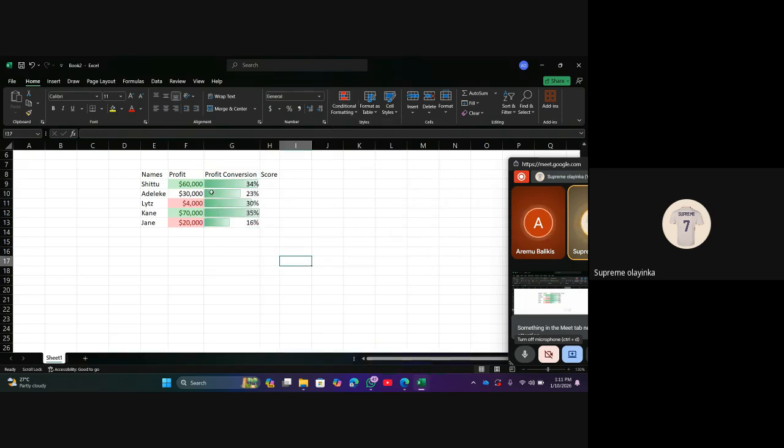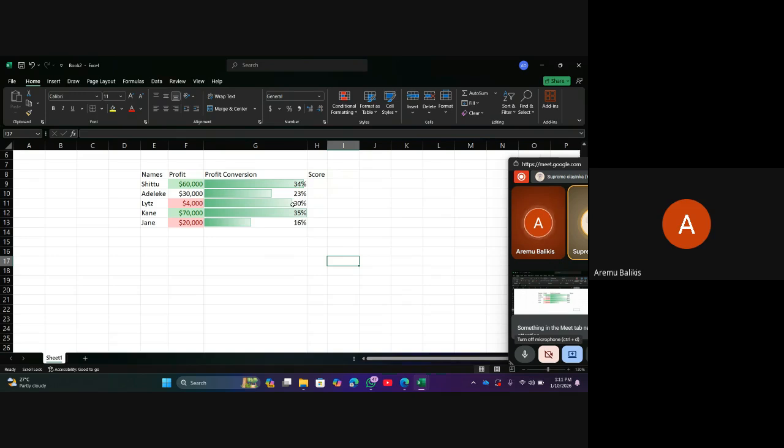So you can see 35%. Maybe I should just increase the cell here. Can you see 35% looks like the bar is full. That means it's the one earning the most percentage for the company, followed by who? Followed by this because it's almost full, followed by Shitu, followed by who? Followed by this guy. It is almost full.